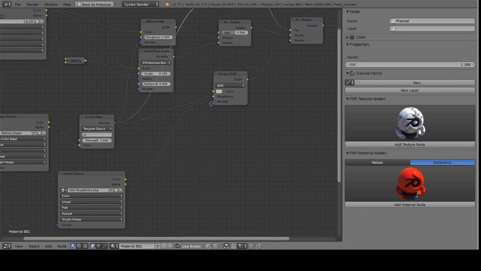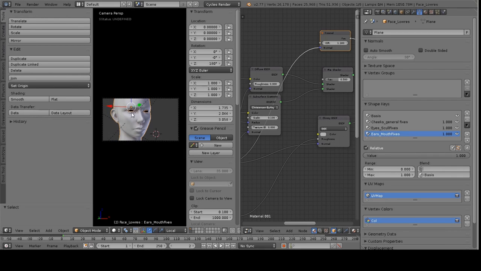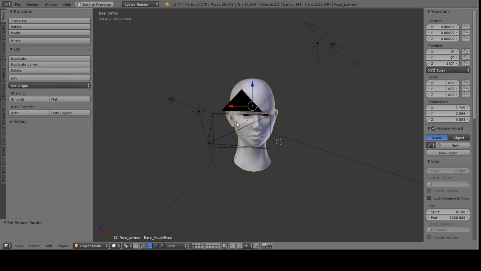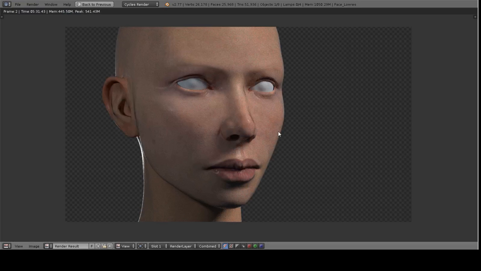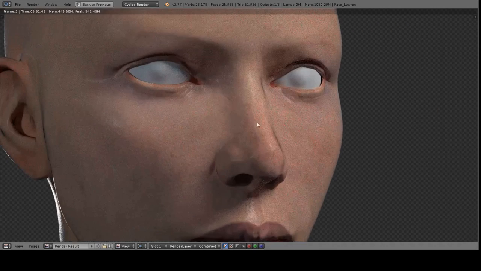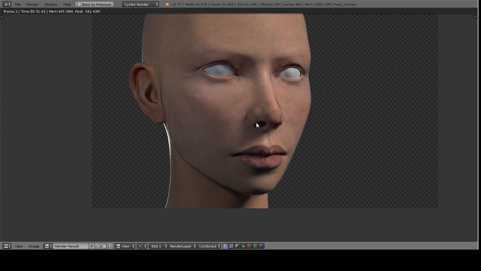Yeah, let's preview this before we move any further. So let me just isolate this here and give this a quick render. Okay, so this is our render, and already you can see it's looking not too shabby, not too bad. We've got a few issues.